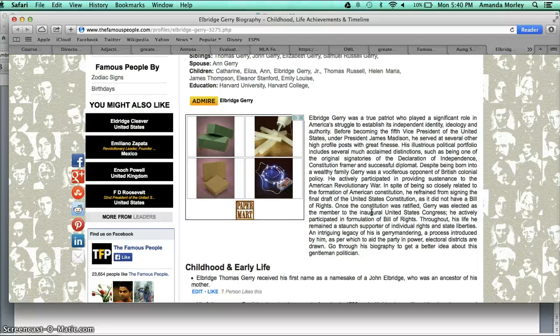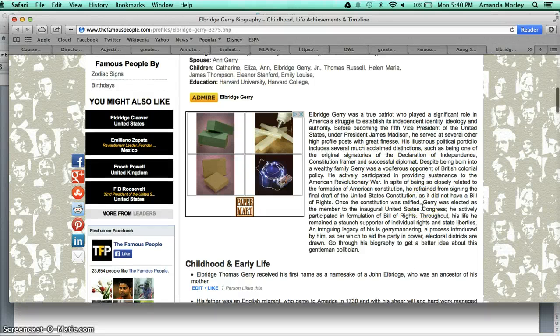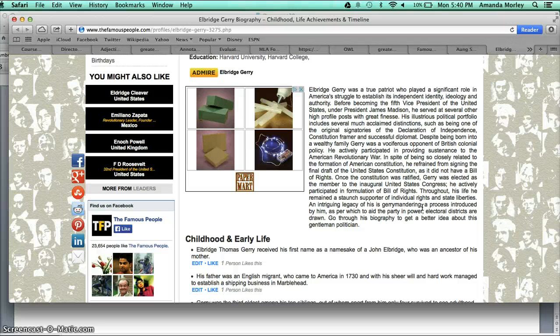His illustrious political portfolio includes several much acclaimed distinctions, such as being one of the original signatures of the Declaration of Independence, Constitution framer, and successful diplomat. Despite being born into a wealthy family, Gerry was a ferocious opponent of British colonial policies. He actively participated in providing sustenance to the American Revolutionary War. In spite of being so closely related to the formation of the American Constitution, he refrained from signing the final draft of the United States Constitution, as it did not have a Bill of Rights.